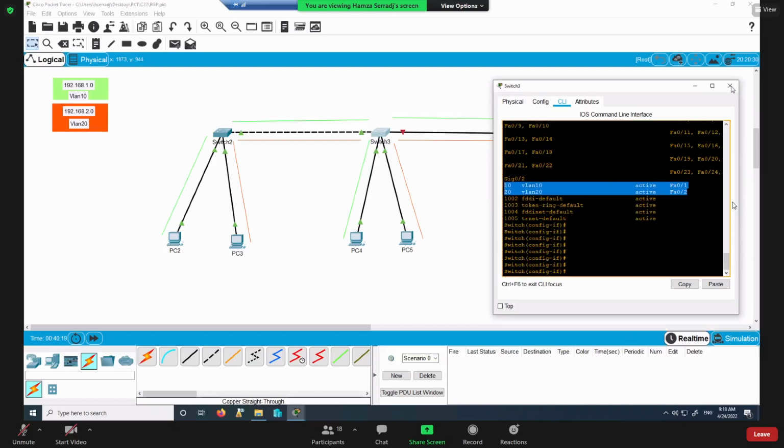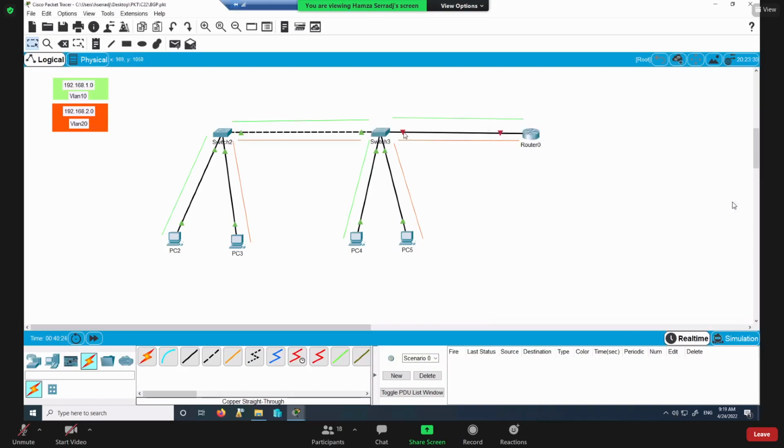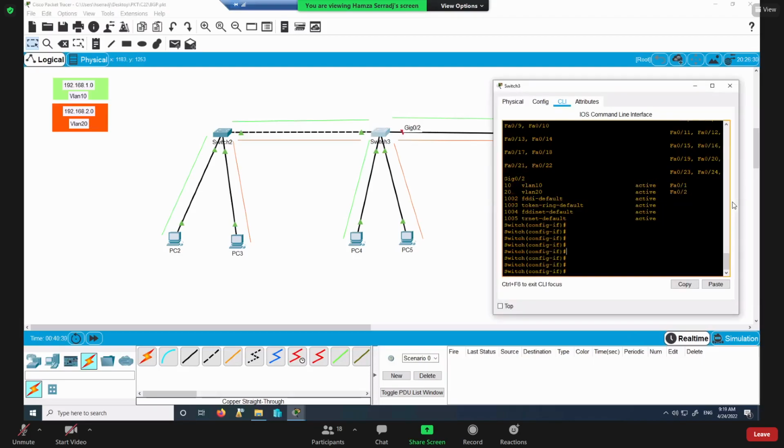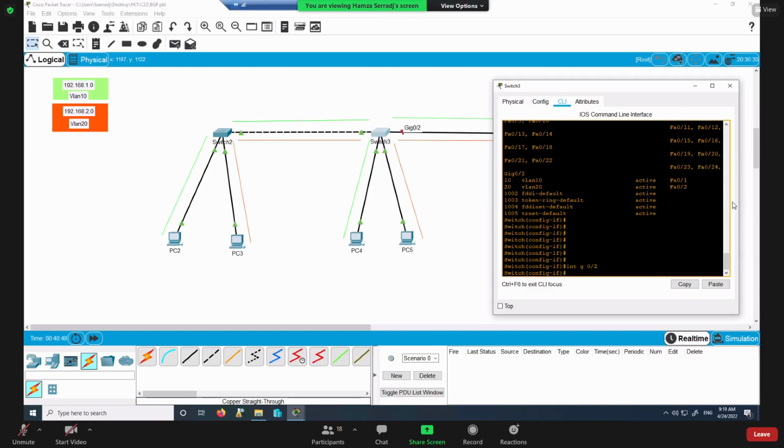All right, so we still need one configuration on this switch. See that it also has trunk on the other side, the G02. We did it on the G01, but we need to enable trunk mode also on the G02. So interface G02, we're just choosing the interface, and switchport mode trunk, that's it.